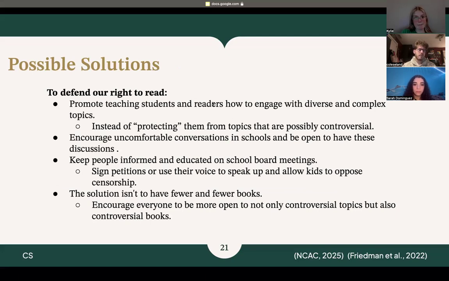Some solutions. So, to defend the right that we have to read, we must promote teachings with our students and readers for how they can engage with diverse and complex topics. Instead of protecting what we might think is protecting them from these topics that are possibly controversial, encouraging uncomfortable conversations in schools and being open to having discussions about them.